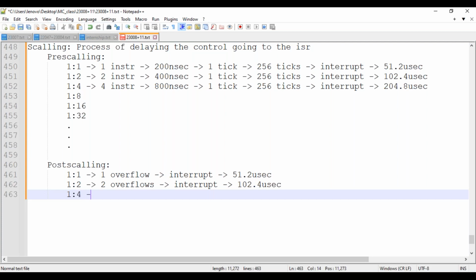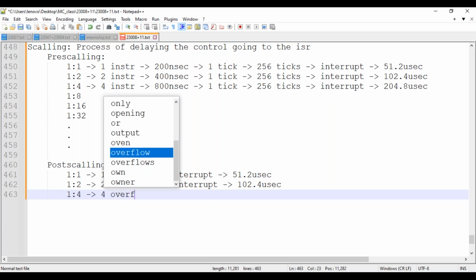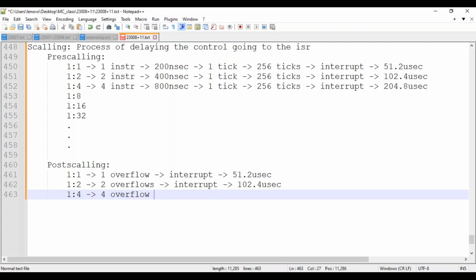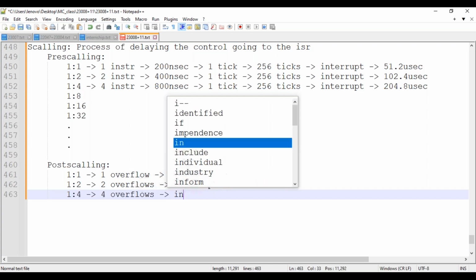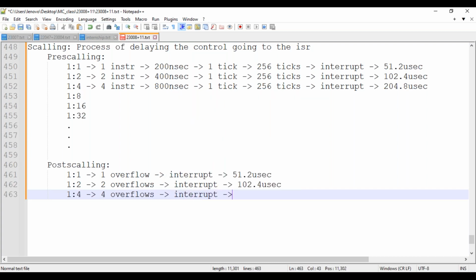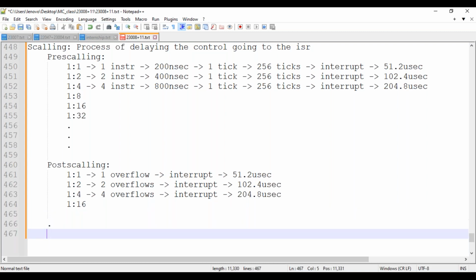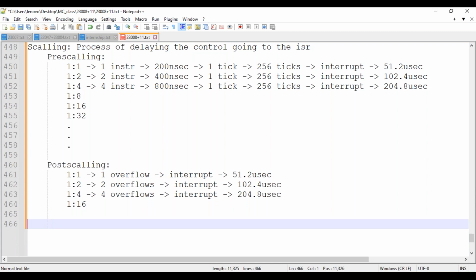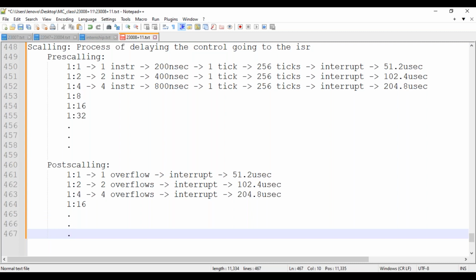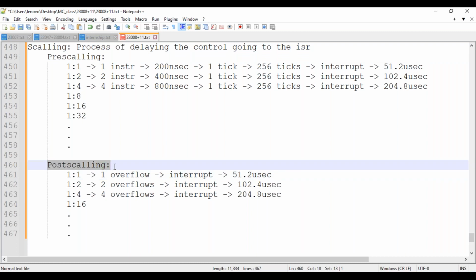Similarly, you can go with 1:4, where you wait for four overflows, and only after that is an interrupt generated. So four overflows, one interrupt, that is after 204.8 microseconds. Like this, you can go with any post-scaling ratio. You can go with 1:16, 1:32, and many more. So you can do the scaling with respect to the instruction cycle, or with respect to the number of overflows. If it is pre-scaling, you do the scaling with respect to the instruction cycle. If it is post-scaling, you do it with respect to the number of overflows.